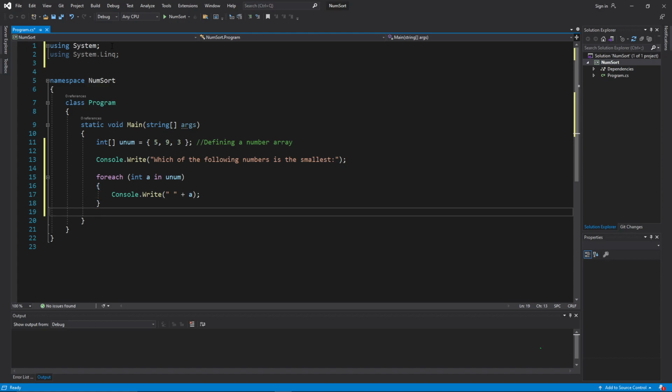And so what is that doing? That is a loop to display array values.